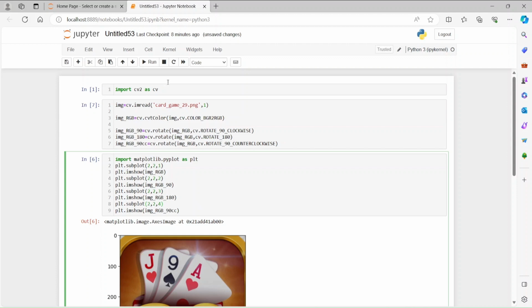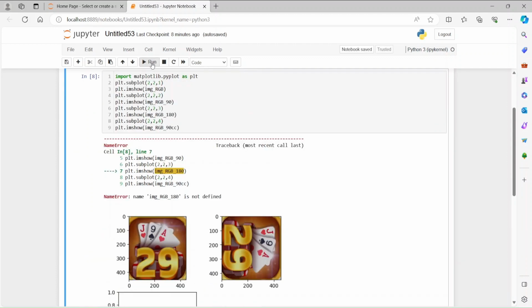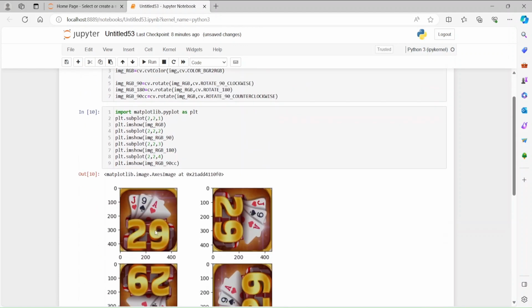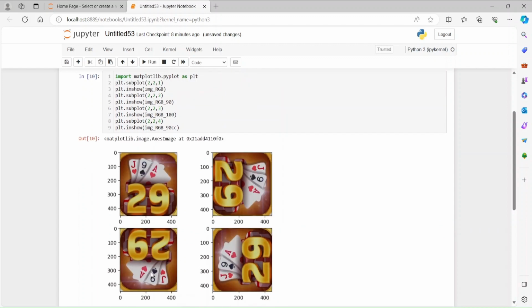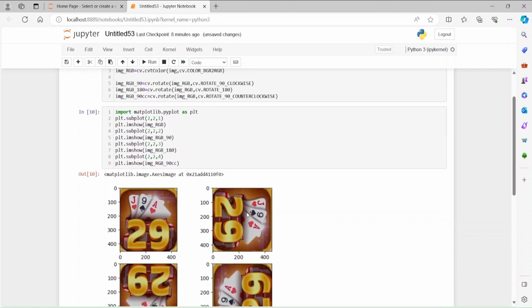So if we run this, oh, we haven't run this portion, so we have to run this and then run this guy. And now you see we have the original image right here, then that is 90-degree rotated, and then we have 180, so just 180-degree of this guy, and then we have counterclockwise rotation, which is 180-degree of this 90-degree. So this is the way you can rotate that image.